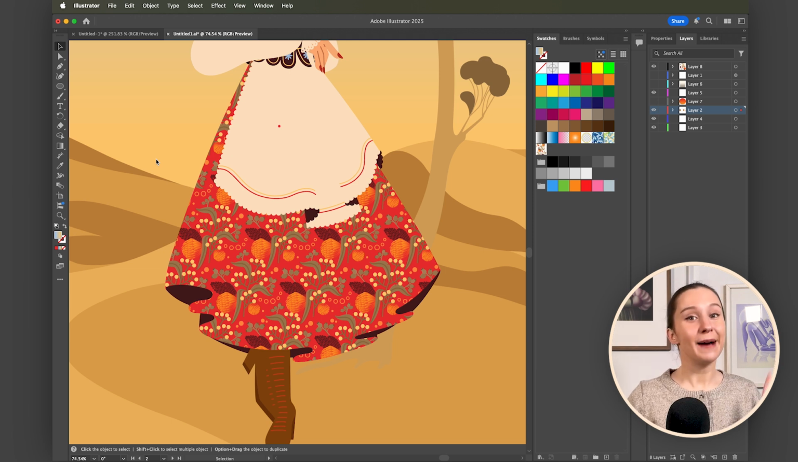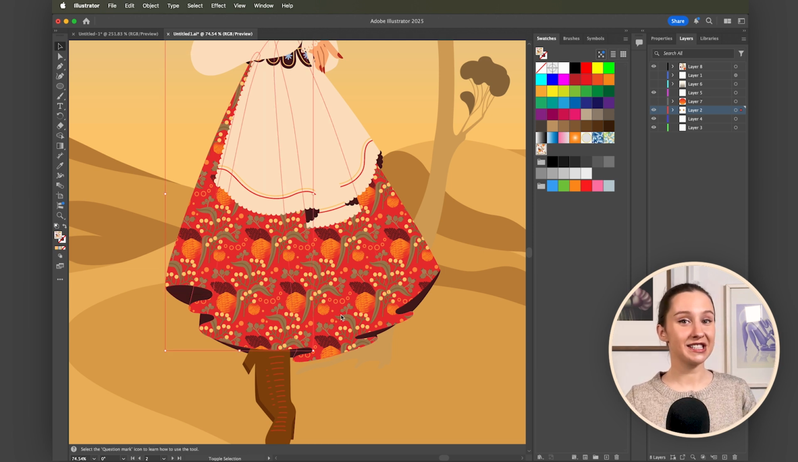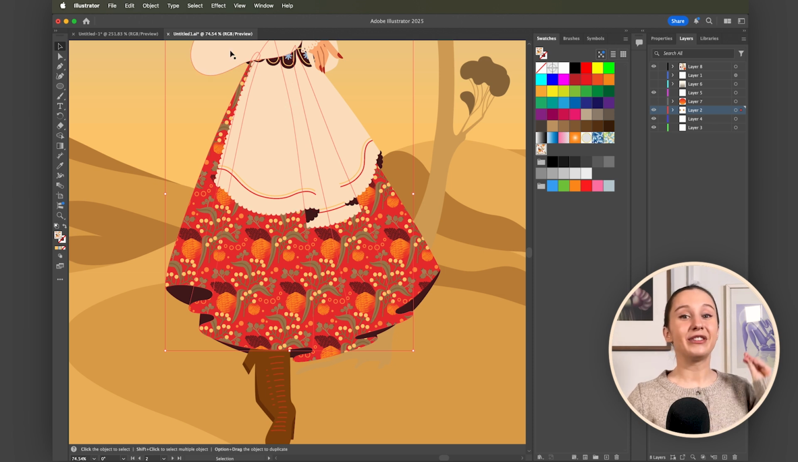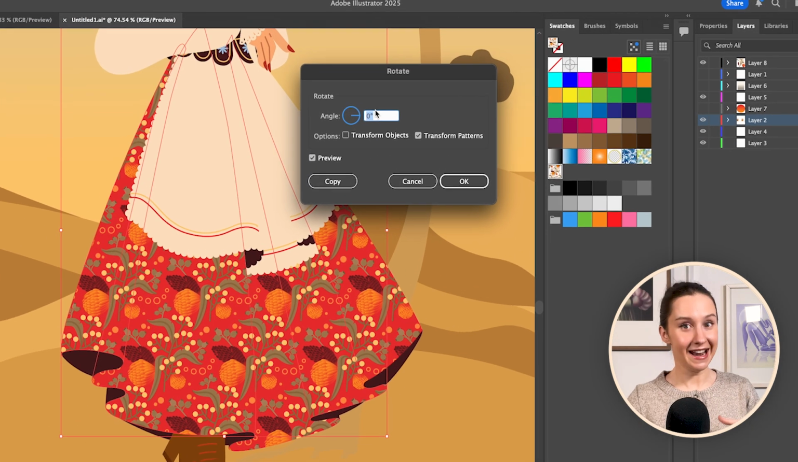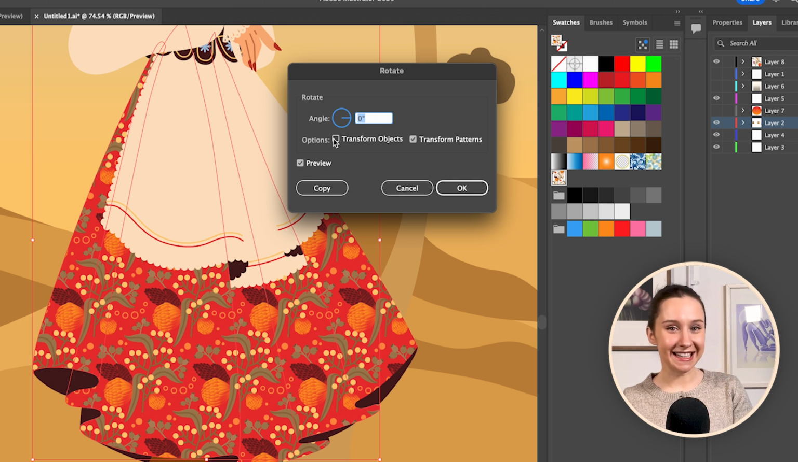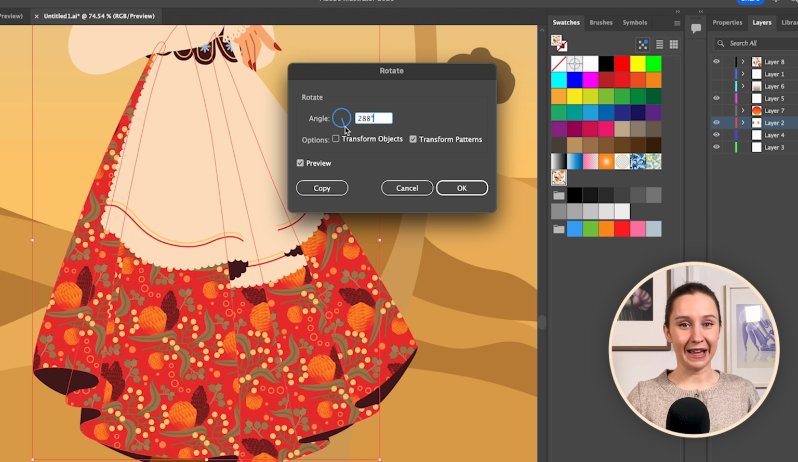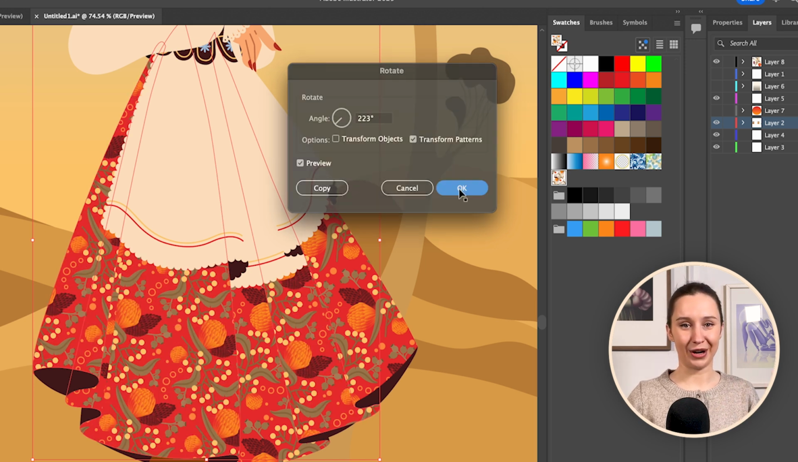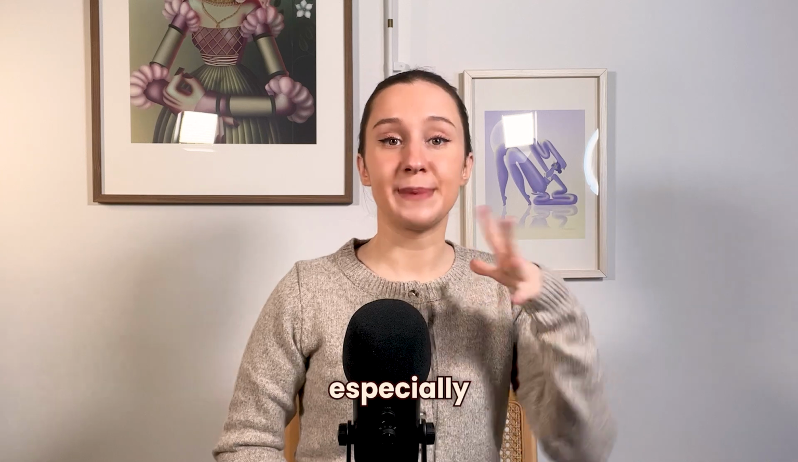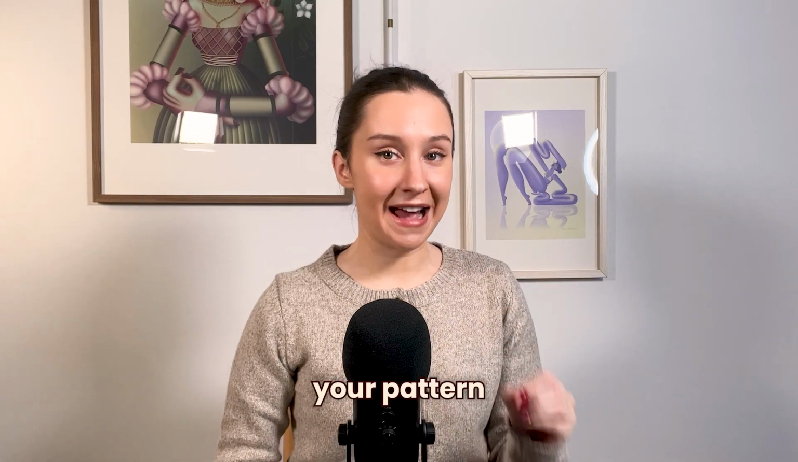So to fix that, I'm going to select the shapes that I want to change the pattern orientation on, then navigate to Object, Transform, Rotate, and here again, I want Transform Objects deselected and Transform Patterns selected. And I can tweak that angle. Now that looks a lot better. It just helps emphasize the folds in the fabric. This tip is so golden, especially for people who are looking to get into fashion illustration, because you can save your pattern swatches and reuse them across your projects.